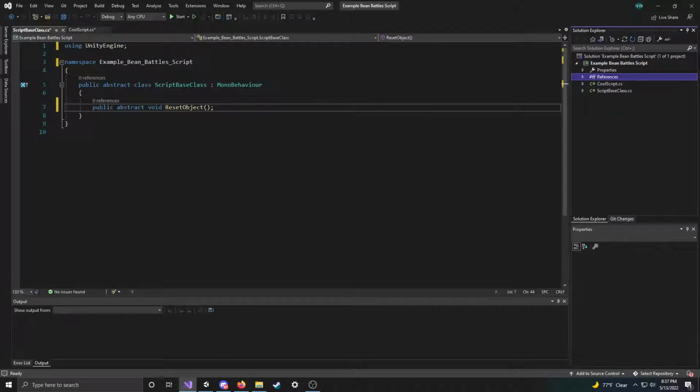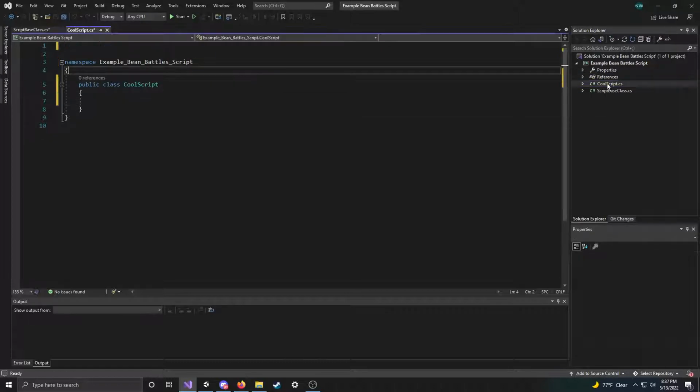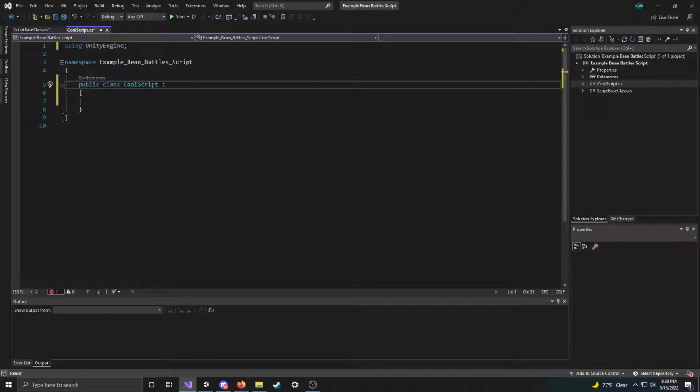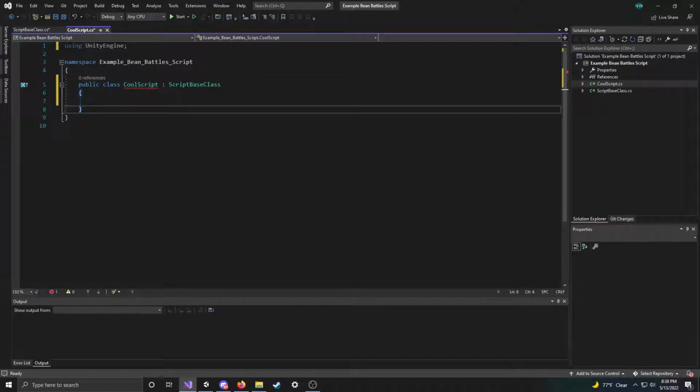And then once you have all that done, you can go back into this cool script here. What you're going to want to do is add these using directives. So using Unity Engine, and then you can do this colon here, which essentially means that it is extending another class, and you can say script base class. So now this will include all the code from the script base class, and it'll be identified in memory as a script base class, which allows the mod to identify that it's a script. So this is really more of an identifier than anything else.